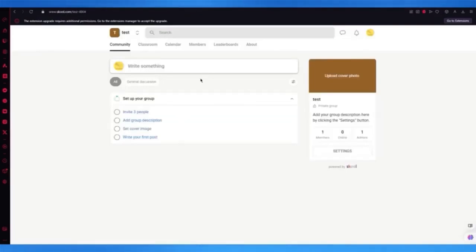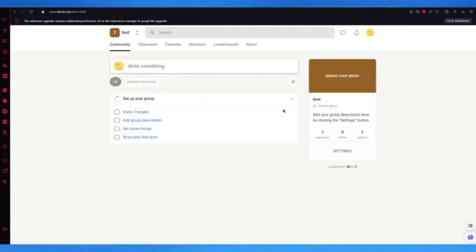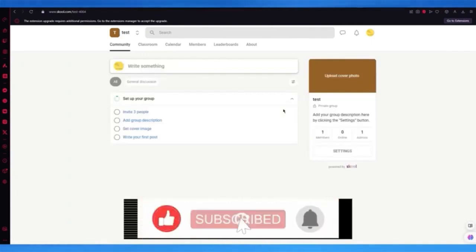The second thing that you can do is make sure to add a good description, set a good cover image, and make sure the posts that you write for your community are well developed and look professional. Everything that people see in your classroom, from courses to posts, needs to be pretty good, pretty cool, and pretty professional. That is how you can get people to grow your Skool community. That's pretty much about it.